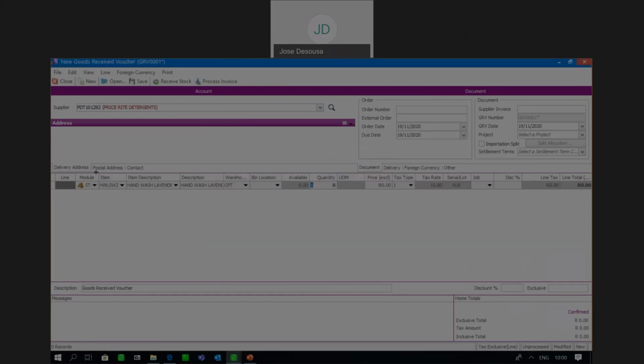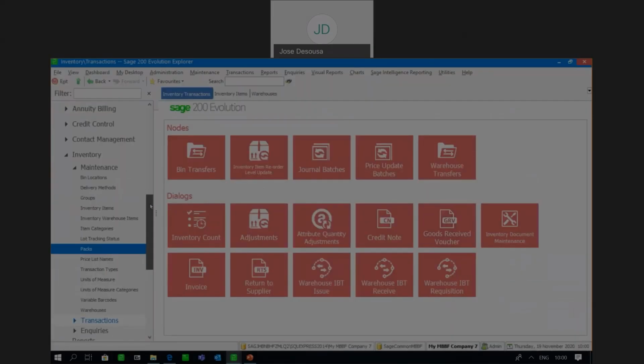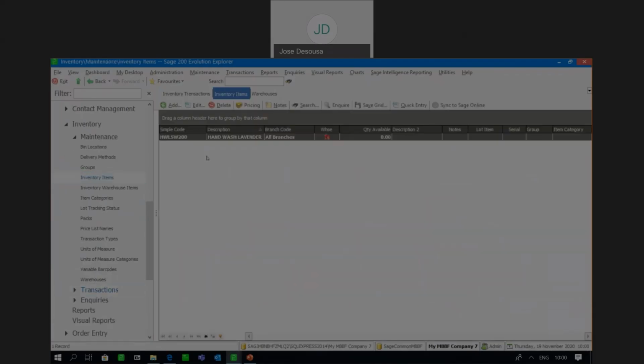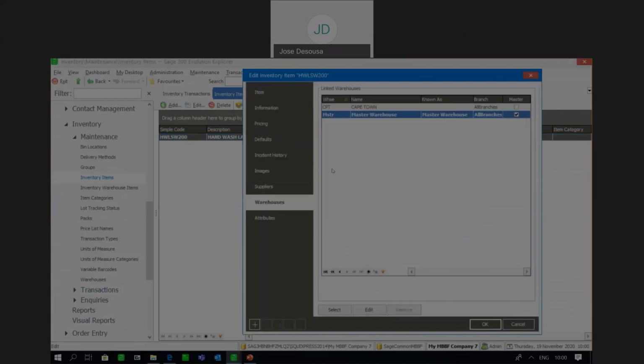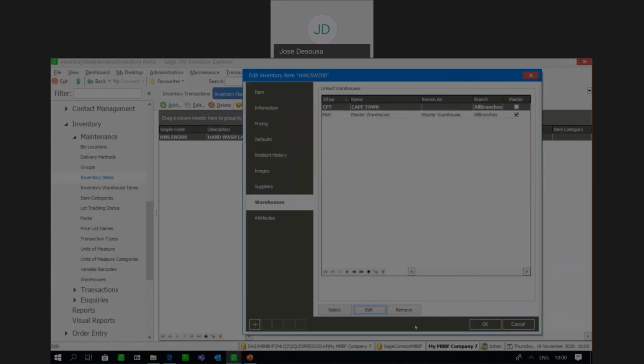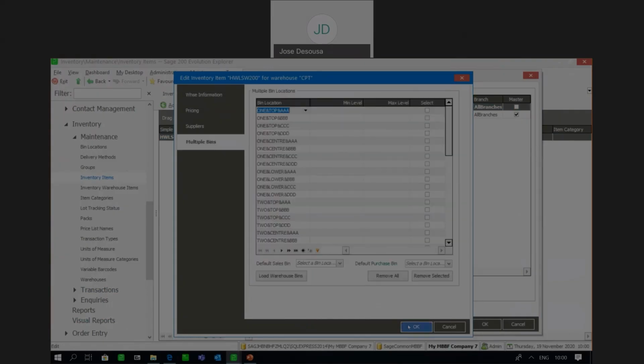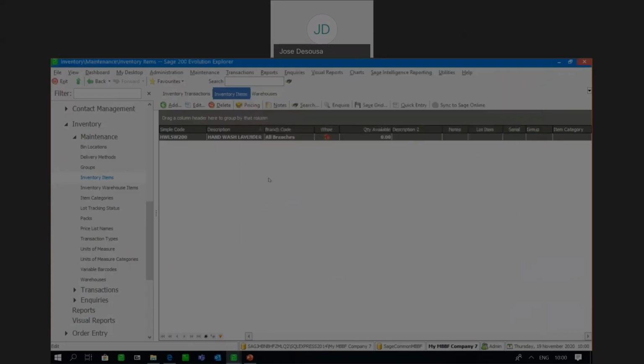So let's just go and modify the item slightly. It seems like I didn't save those bin locations. So let's just go back to inventory items, edit, and we'll go to, there we go, edit the item, multiple bins, and just load those warehouse bins and say okay there. Right, they have been saved, and we can say okay to that.